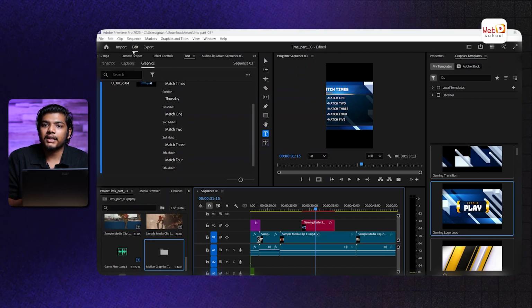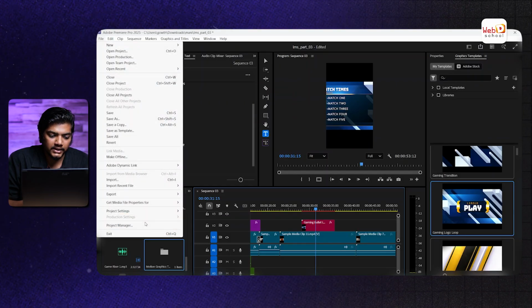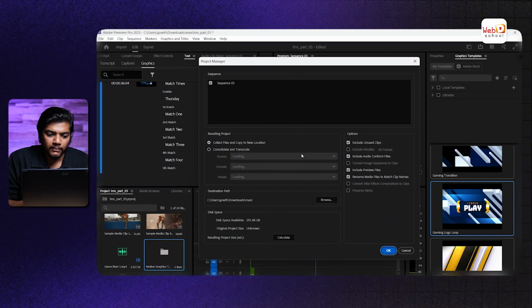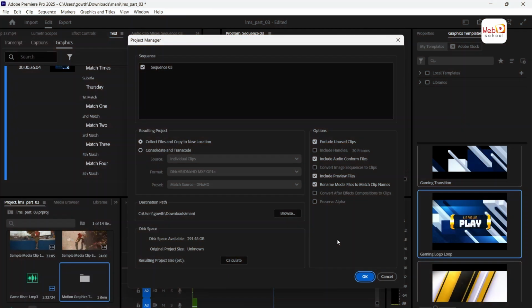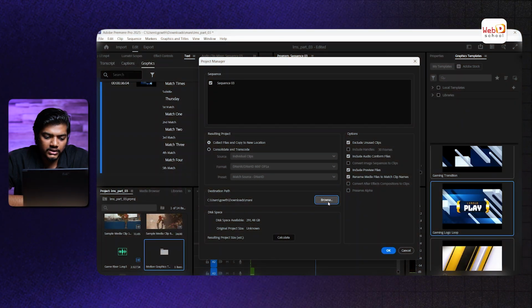Now we are going to see important settings in Premiere Pro. We just go to the file and project manager. By clicking this we can consolidate our work file and send it anywhere. By using this consolidate we can combine all the assets and sequences that have been used in this workspace into a particular folder. We can browse this, and I have created only one sequence. If I had created multiple sequences, they would be shown here.